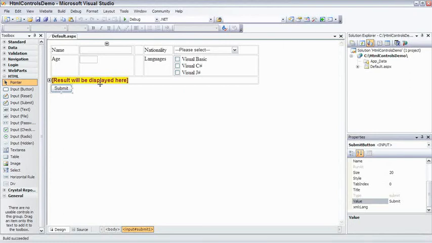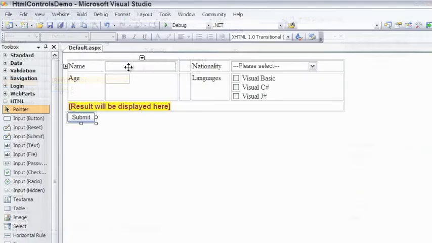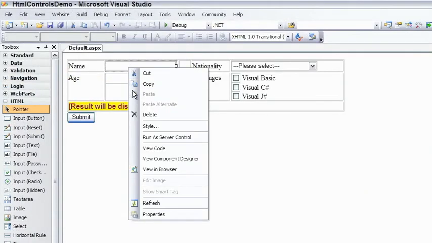Okay, so the event handler is going to retrieve values from the various text boxes and checkboxes and display the result on the yellow label. If you want to interact with controls in your web application, the easiest way to do it is to select each HTML control and invoke the Run as Server Control option.